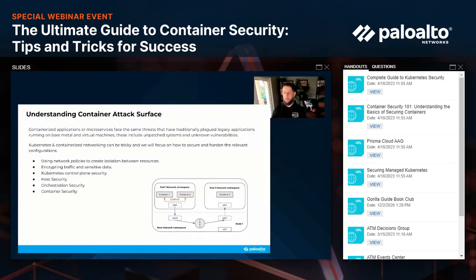Some of the topics obviously are going to be using policies, creating isolation, leveraging encryption, the control plane security itself. So the kubelet and the etcd that Dave spoke about as well. We look at how we can secure those. The host itself, orchestration, and the containers.